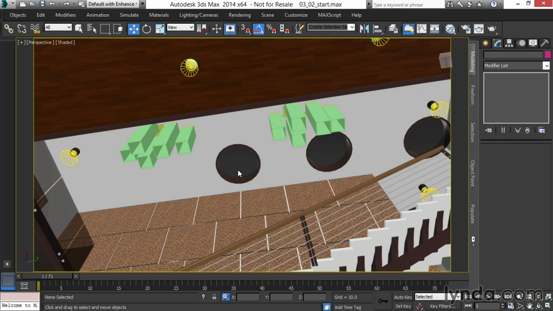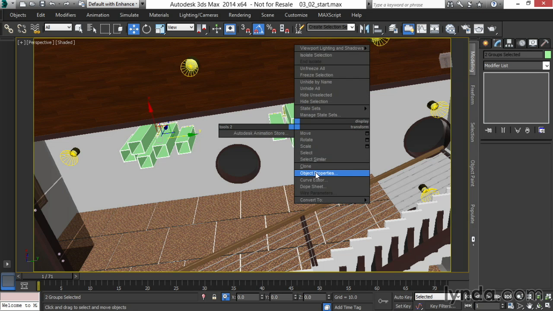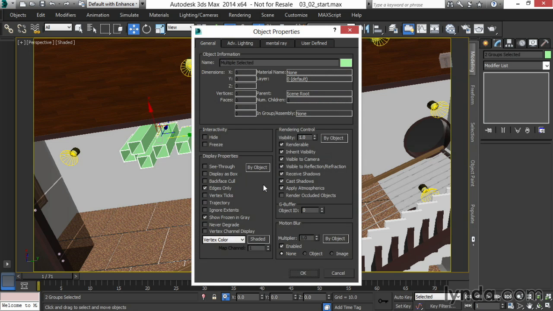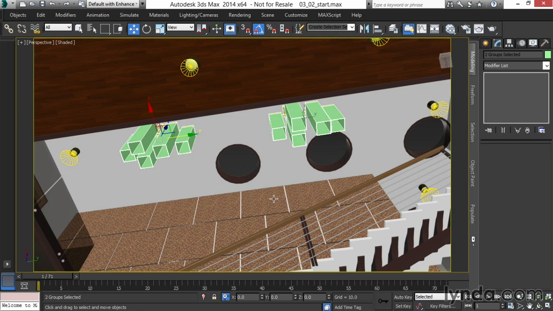for those chandeliers. I'll start out, though, by preempting some issues, selecting my chandelier geometry, right-clicking, and going into the Object Properties. In the Object Properties, what I'm going to do is turn off Cast Shadows, and this way those chandeliers cannot cast any shadows and won't result in long splayed shadows up on the walls. I'll click OK, and now I'm going to get some lights in.